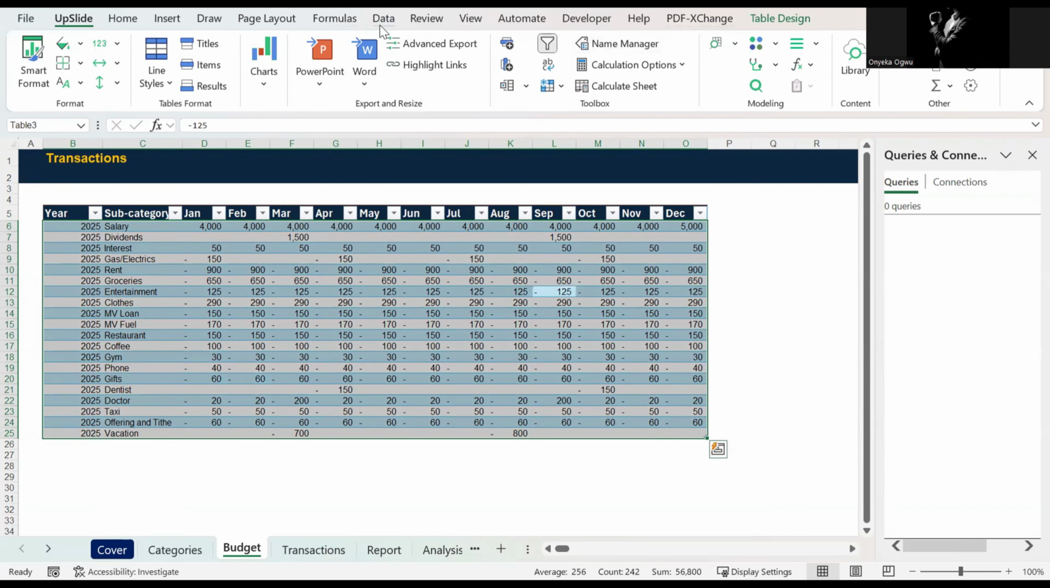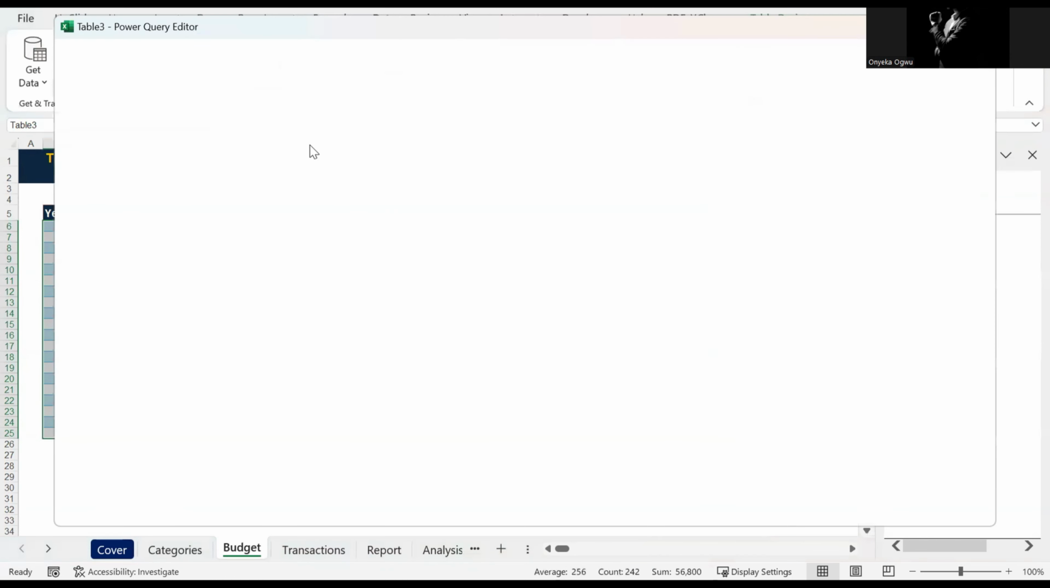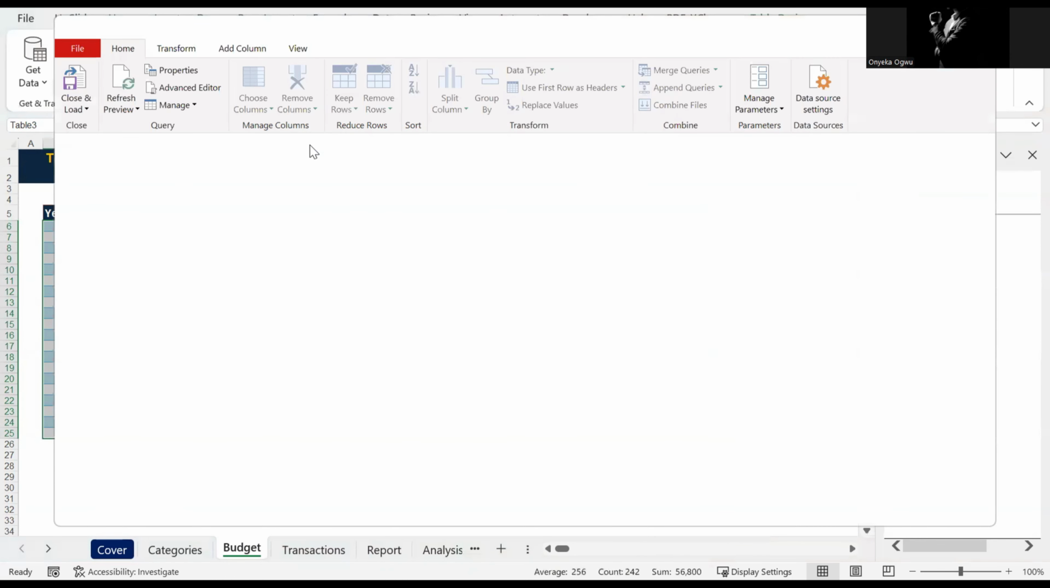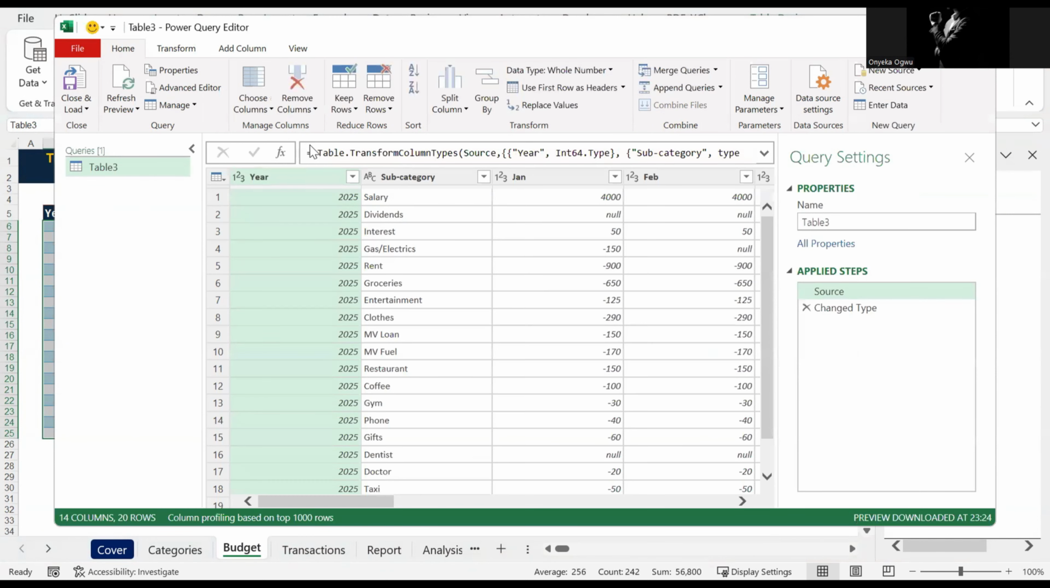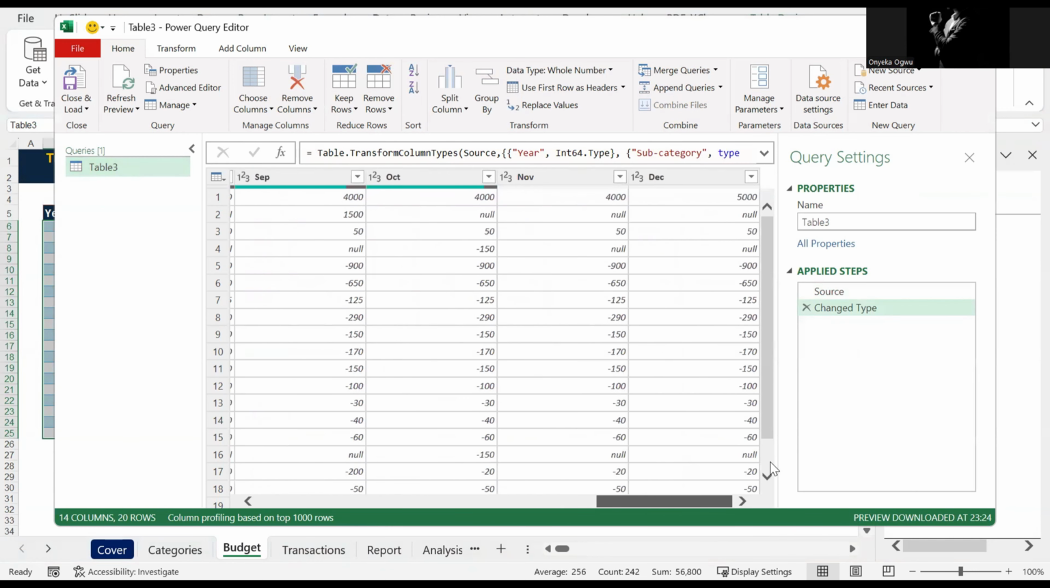So I come here, I got my table, right? I select my table, go to my data, go to From Table or Range. So I want to work with this in Power Query, right? So it brings it out, right? So I have my years here, I have the various months, right?